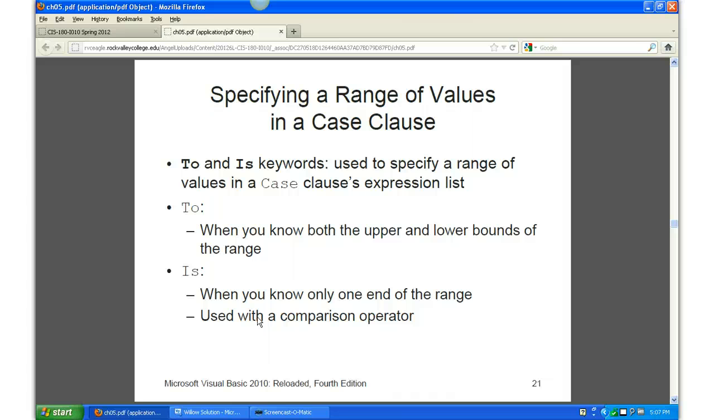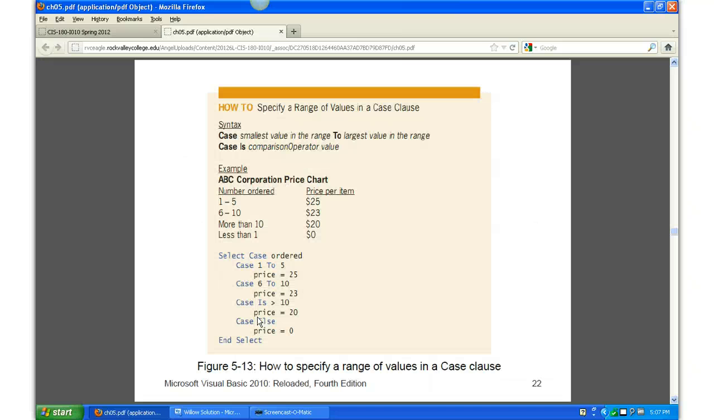So, specifying a range of values in a case, you can use the To and Is keywords to specify a range. To is used when you know both the upper and lower bounds of the range. Is is used when you know only the end of a range. This one uses a comparison operator. So the syntax for this is case, whatever the smallest value is to the largest value, or case Is comparison operator value.